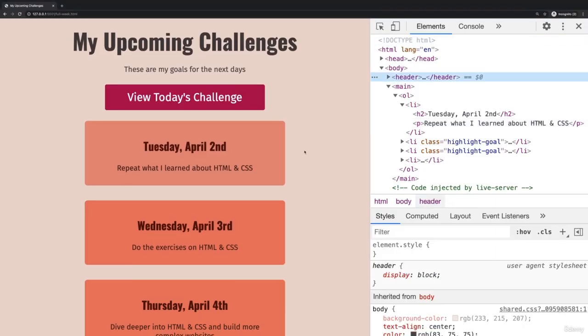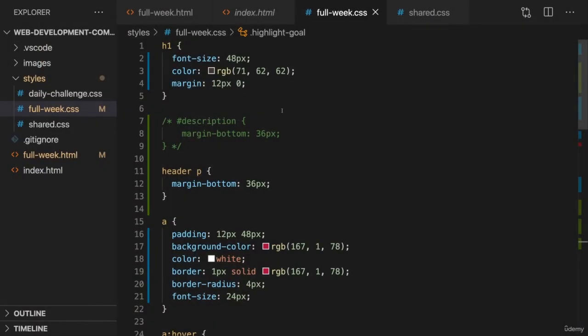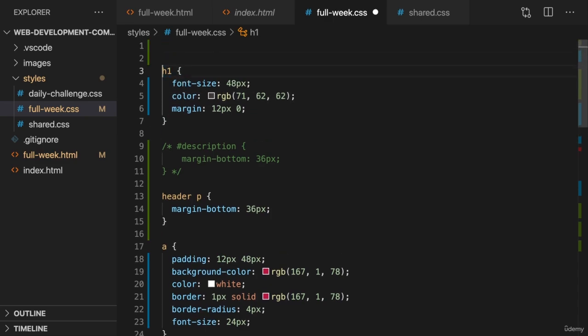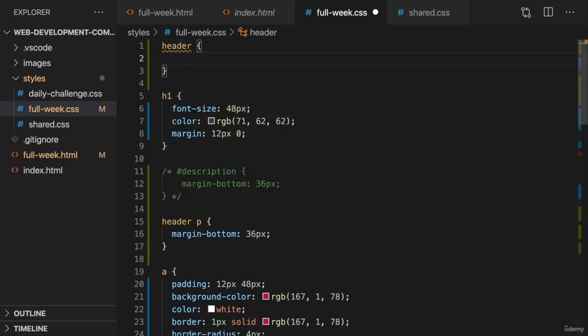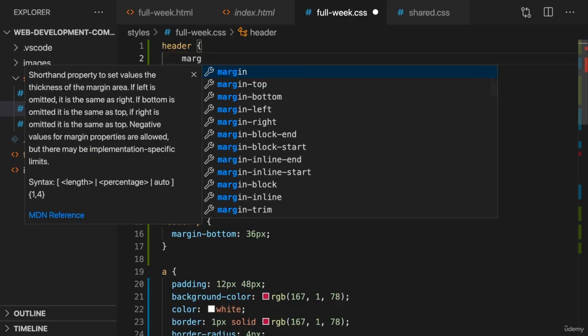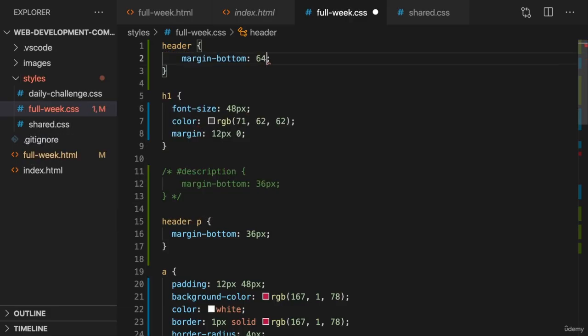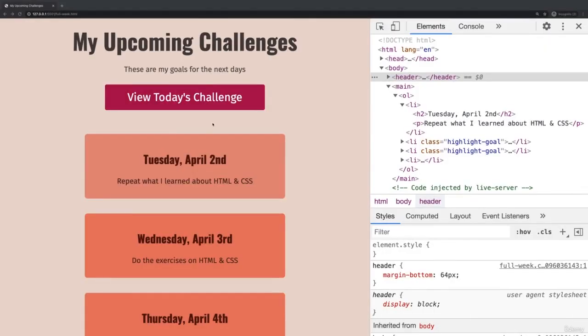What I still don't like here is the gap between our header and the main part here. So we should add a bit more margin to make sure this increases. For this, in our full week CSS file on top maybe, we can use the header type selector here and also add margin bottom, a bit more here of 64 pixels. Let's see. Yeah, I think now this looks a lot better.